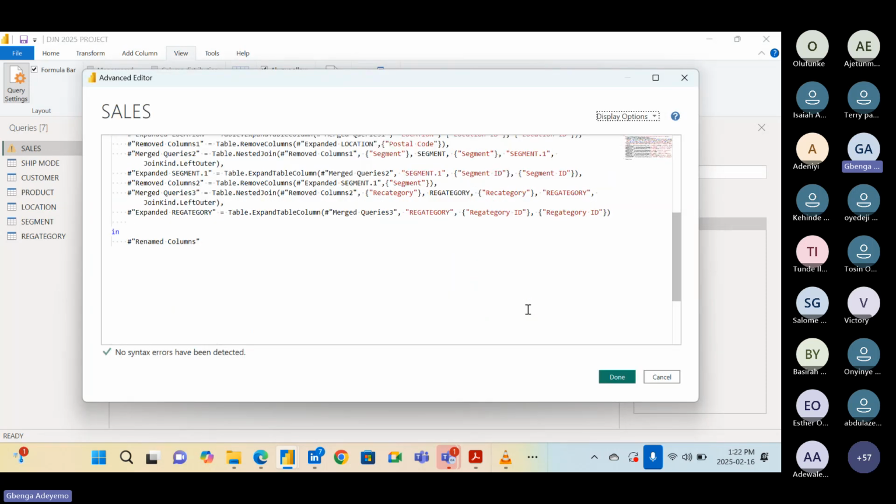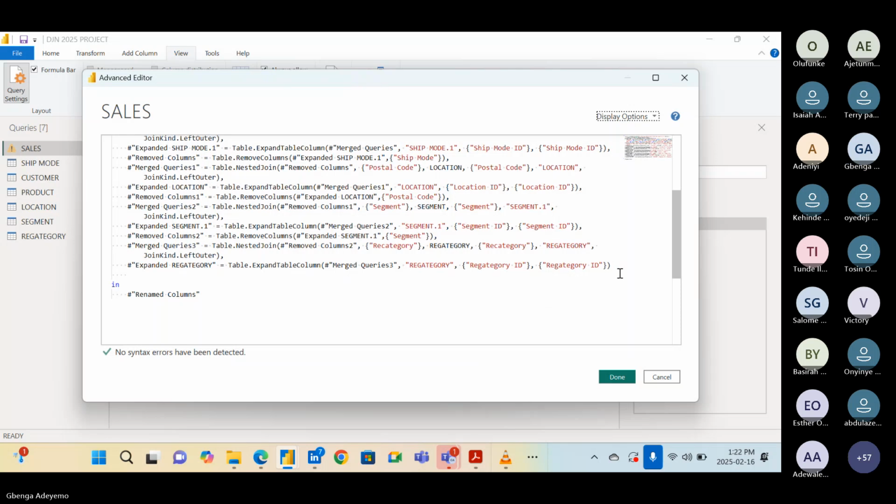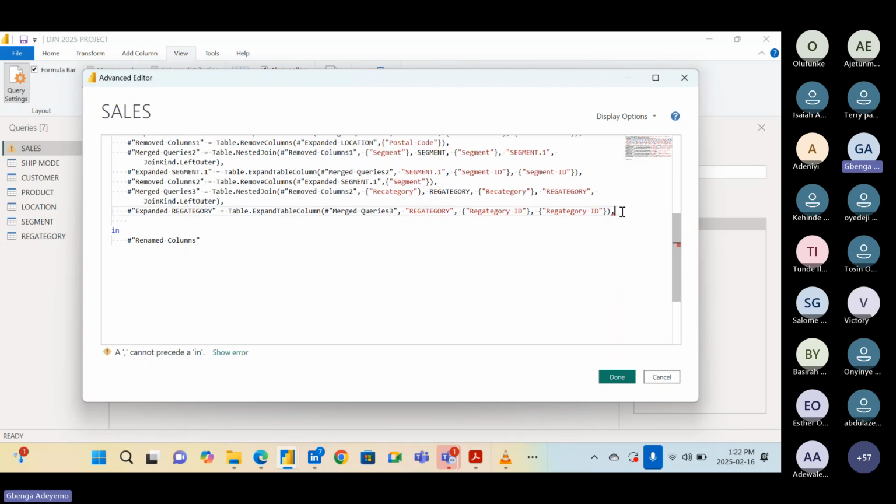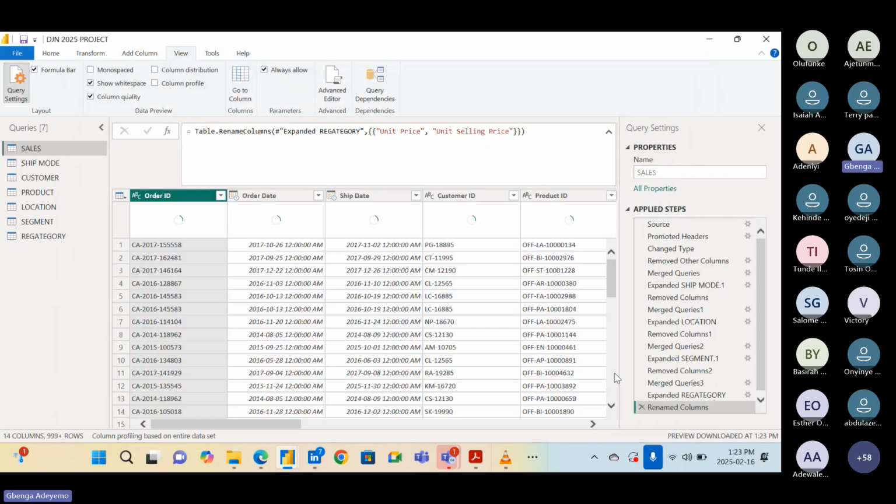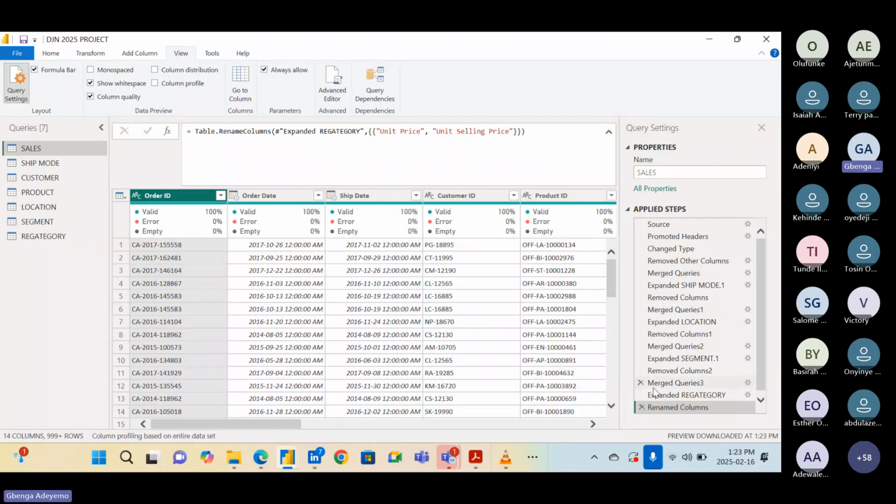So it's just to show you a little how mQuery works, right? I mean mcode works rather. So let me go back and paste back that applied step. Okay, I press done. Everything is fine now, right? Okay. So that is mcode versus mQuery.